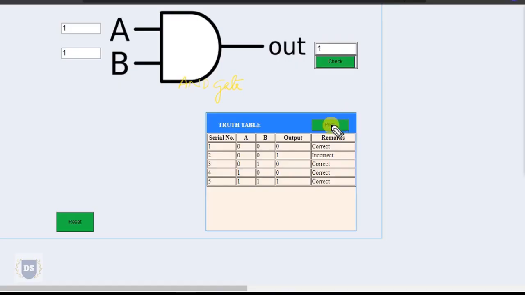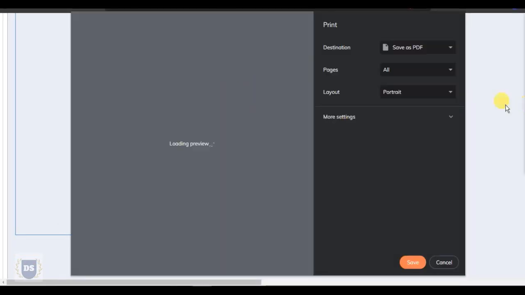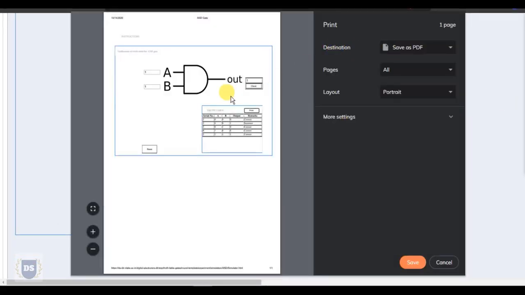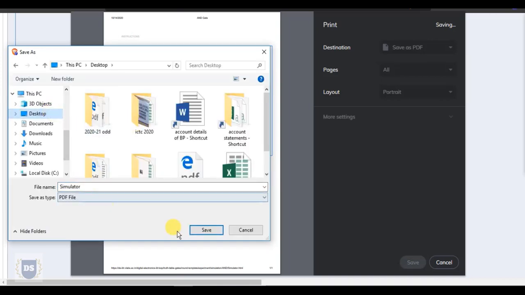Here the platform is so powerful that they have also provided us with this print button. So if I were to take a printout of this, all I got to do is hit on this print option, it gets saved as PDF, so let me save this. Students can take a printout of this and paste it in their lab records.